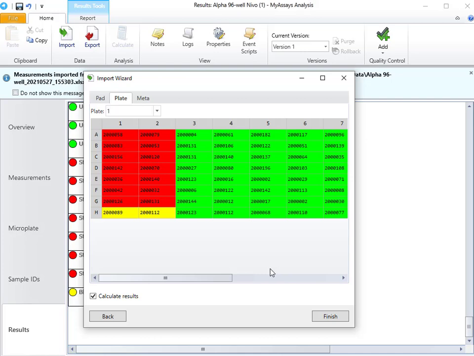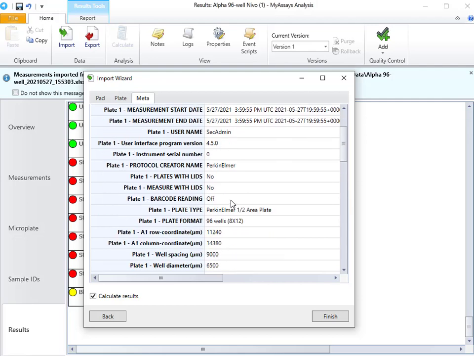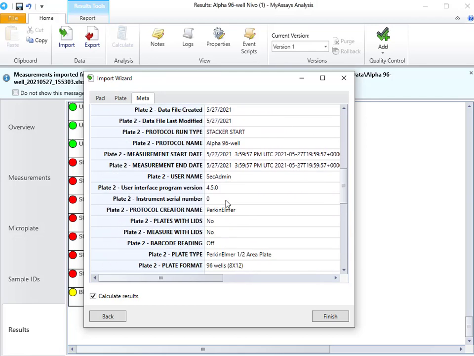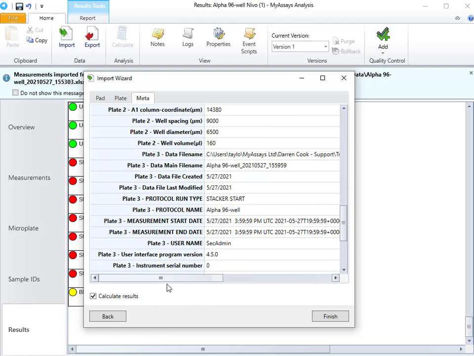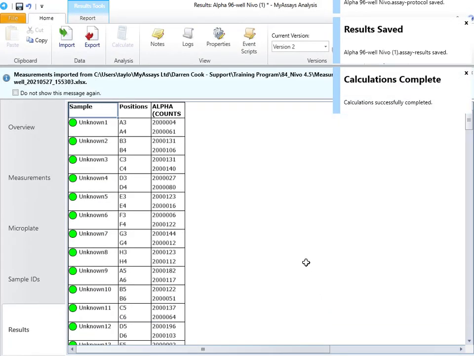And here we can again review the data with our plate layout overlay. One difference you'll notice here is on the Meta tab. When importing multiple files, the metadata for each plate is imported separately. Leaving the Calculate Results checkbox selected, when we press Finish, the measurement data is imported and results are calculated.